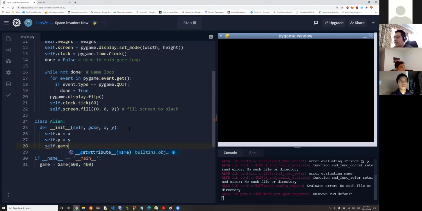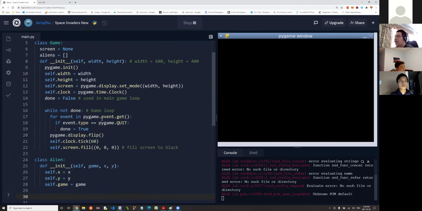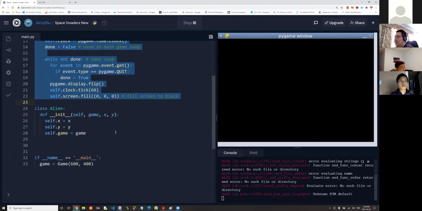self.game equals game. And so the attributes we need to pass over are an x, y, and game value, right? That's what we need from our game class. This lets us do stuff with the alien class, because before we were communicating between functions, now because it's object-oriented programming, we need to communicate between objects.